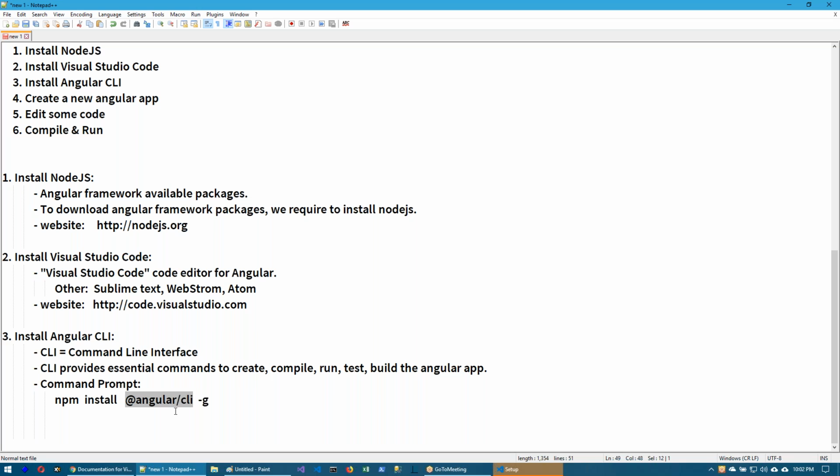We have to install only through the npm install command. There is no setup file for Angular CLI. There is a setup file for Node.js, and there is a setup file for Visual Studio Code, but not for Angular CLI. The one and only way to install Angular CLI is like this.